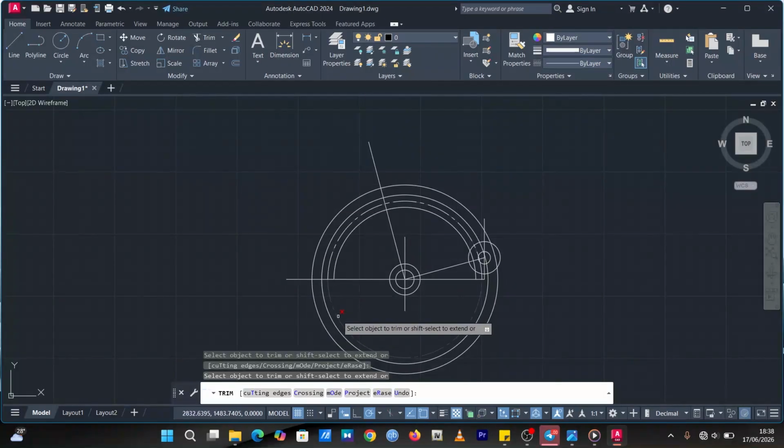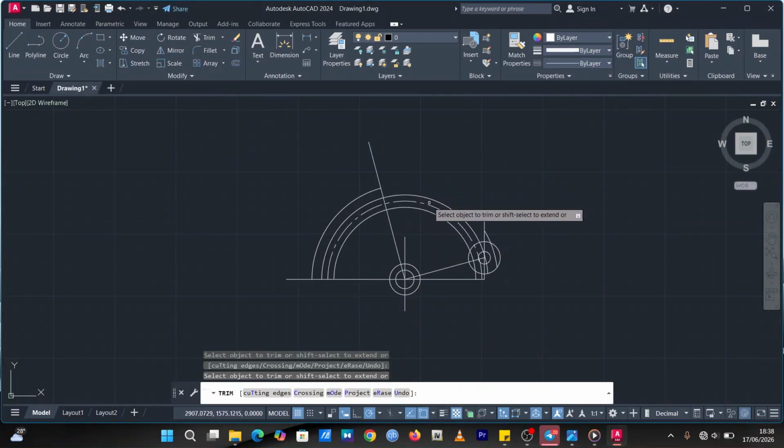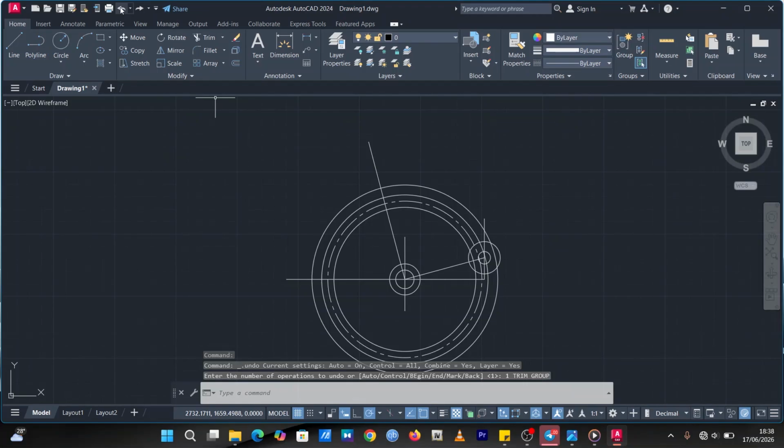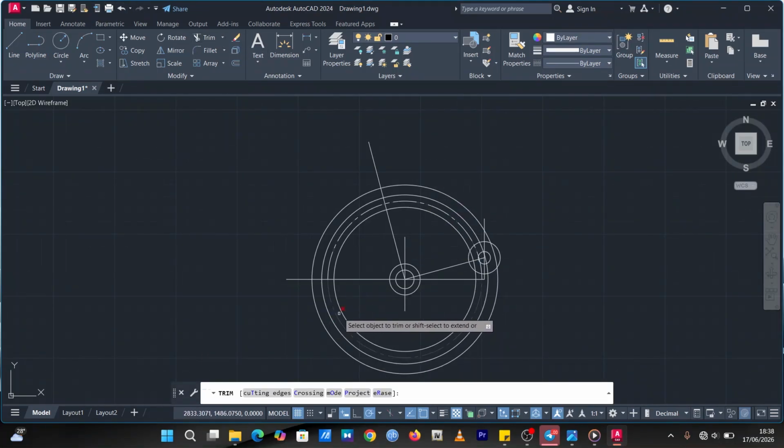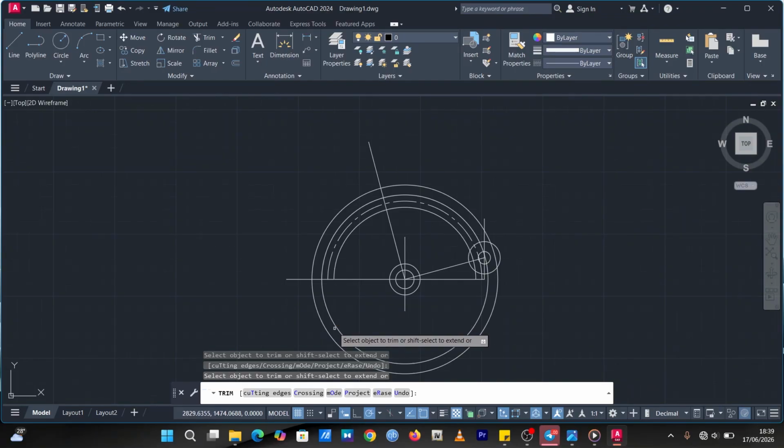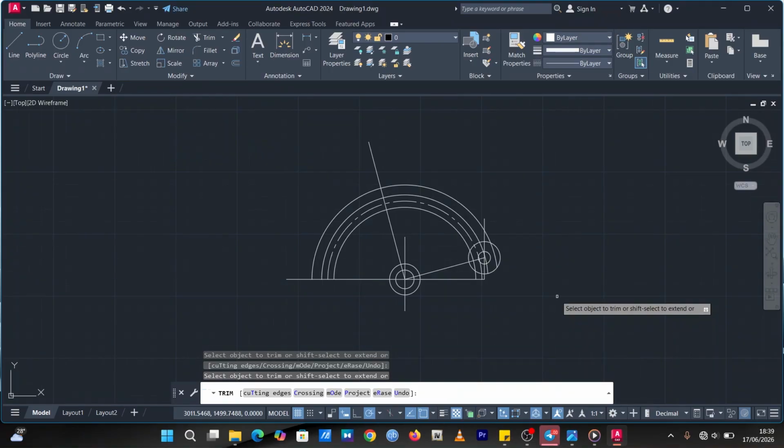So you trim, you can trim here, you trim here, you trim here, you trim here. Sorry. But once again, if you trim this side, let's first trim this side. Let's trim here, let's trim here, let's trim here, and then we trim here. Let's maintain this for the meantime.